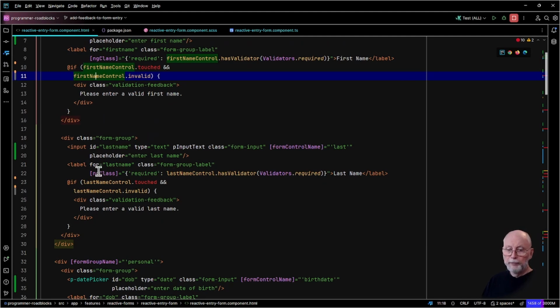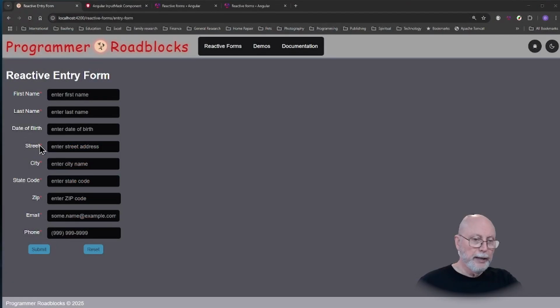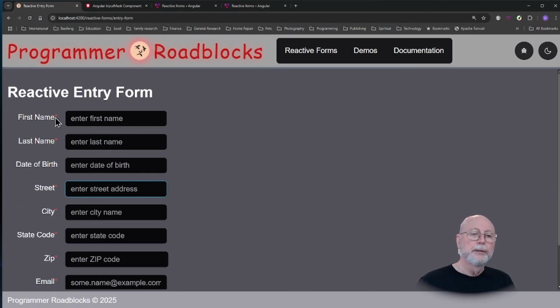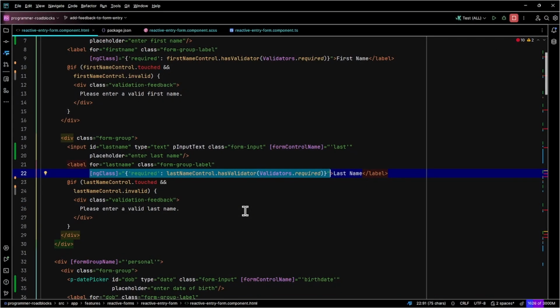So here we have the ng class. What this right here does is it puts the little red asterisk. I don't know if you can see it, but there is an asterisk right there. You can see it. So there's a little red asterisk there. Let's go back to the code.